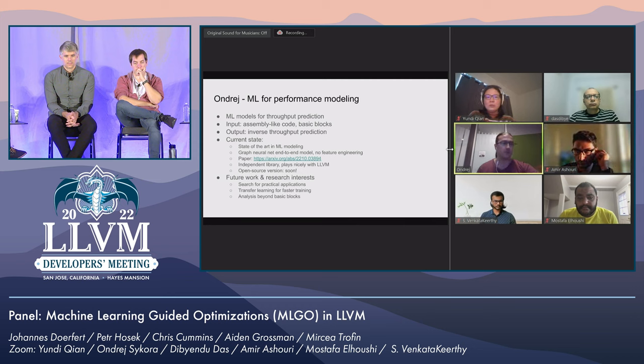I presented this work last year. Where we moved since then is we verified that we have a state-of-the-art in machine learning modeling for performance prediction, for throughput prediction. It's a graph neural net model, end-to-end, very few parameters, very little feature engineering. If you're interested, there's a paper, or you can reach out to me, and we can talk about that. And it's an independent library, but it's using LLVM data structures, so it should be easy to integrate into LLVM passes or easy to use together with other LLVM tools.